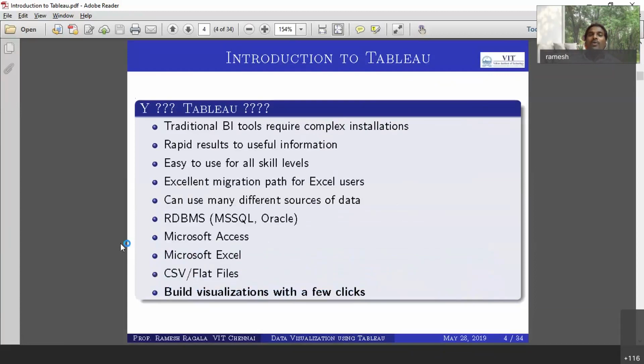Okay, why Tableau? Very simple. There are a lot of traditional BI tools. They require complex installation. That is one important thing. And we need to have some programming expertise. They are not providing an interactive way in which you can draw a graph. You have to write a program and then check the results. After that, if any modification is needed, again you need to write the program from scratch, or modify the existing one to get better results. And the installation is also complex.